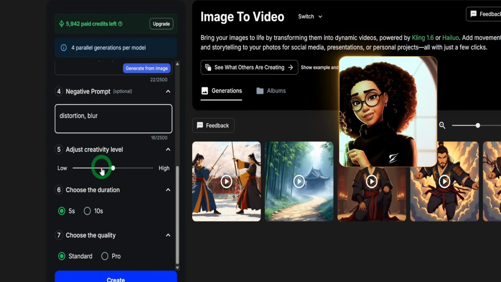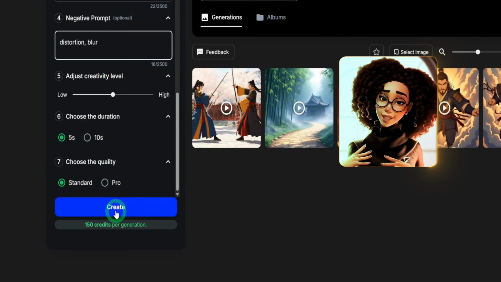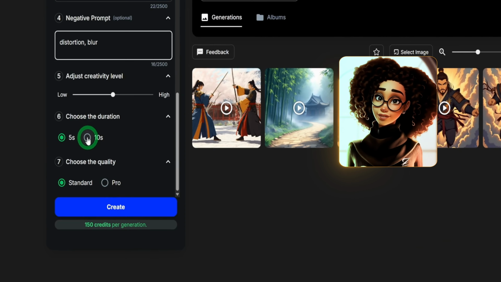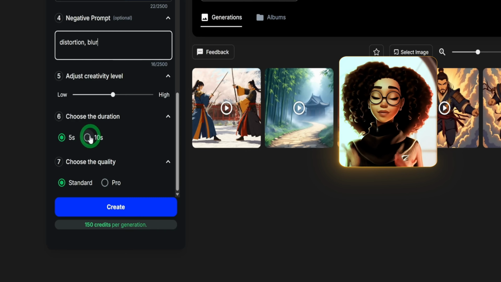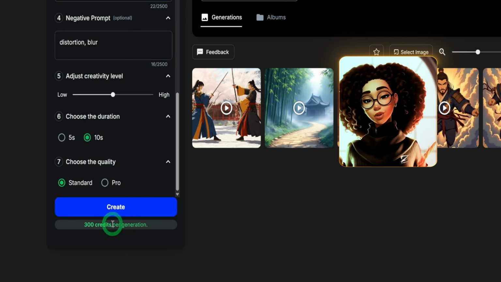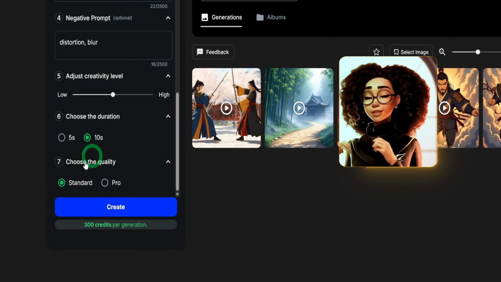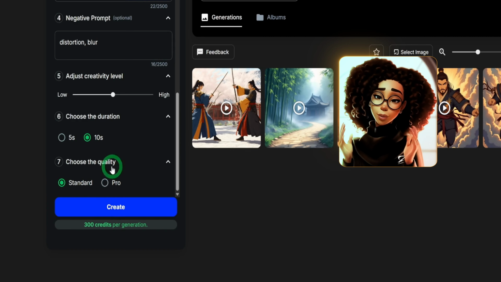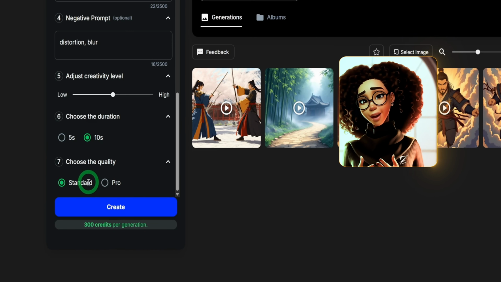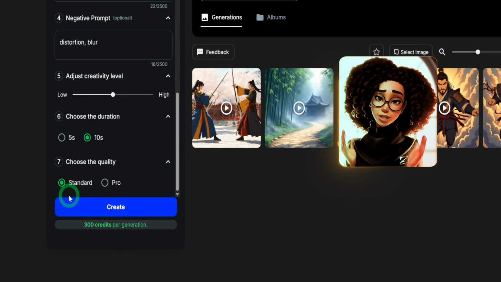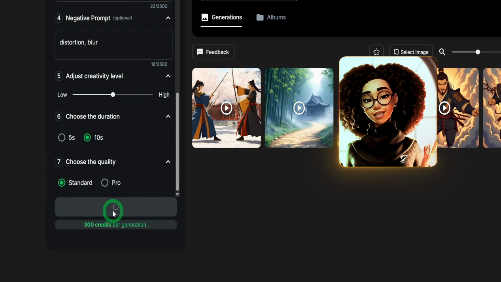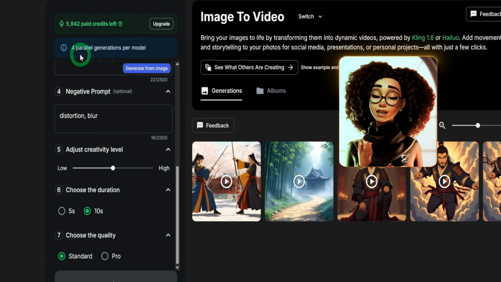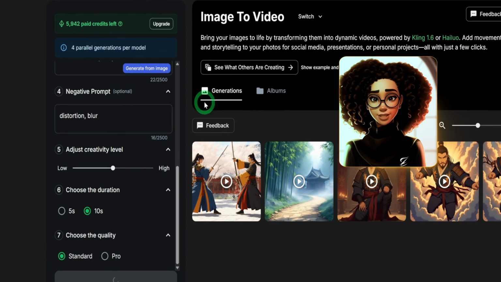And then creativity, I like to leave it in the middle. Then in terms of duration, we could leave that 5 seconds or 10 seconds. It's going to use more credits, so if you use 10 seconds, it will use 300 credits. Then for the quality, standard or pro, the majority of the time I like to use standard, but if I want a high fidelity video, I could use pro. I'll leave it as it is and click on create. It's going to start animating that particular image.